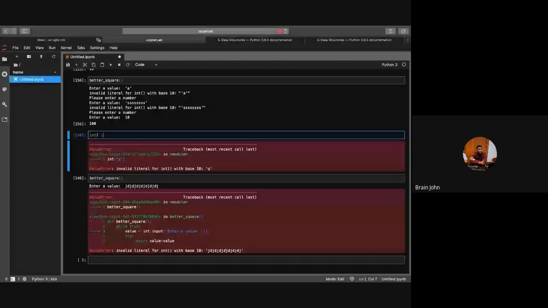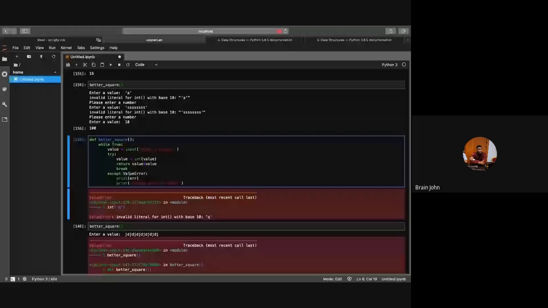We can also have multiple errors, catching different errors. We can do something like this: except ValueError, comma, NameError, comma, TypeError. So we're anticipating the different mistakes that users might make. This just makes our program more robust.